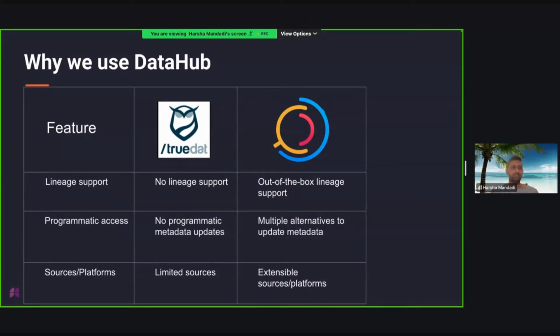Especially, we use dbt very heavily for transforming data sets, and it didn't support dbt at the time. It also didn't support some of the existing platforms we had, and having metadata about custom platforms in TrueDat was a really tough task. So that's why we switched over to DataHub.